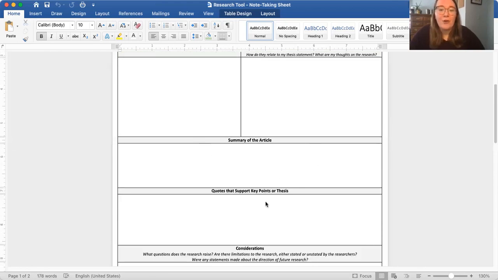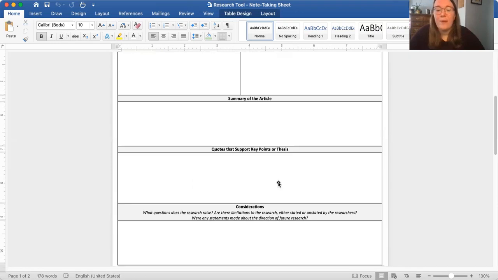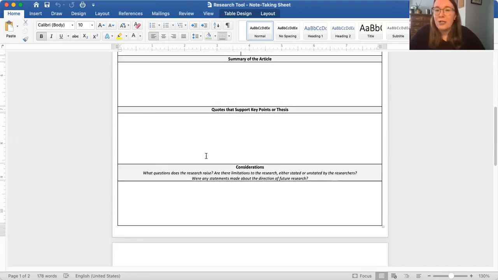You can do a summary of the article. You can do quotes that you might want to use for your paper. And then finally, some considerations like, are there limitations to this research you should be aware of? Or is there more direction about future research that you want to look into?